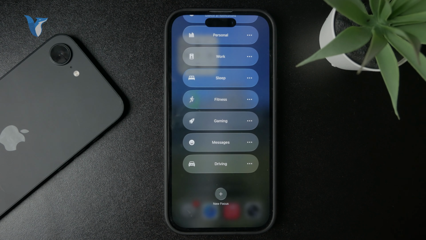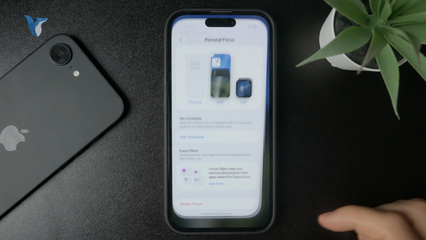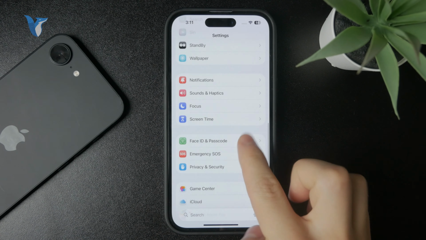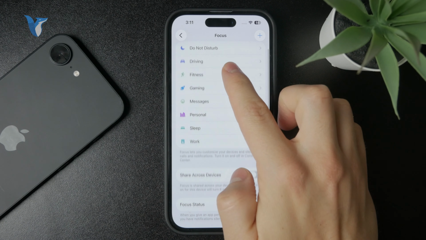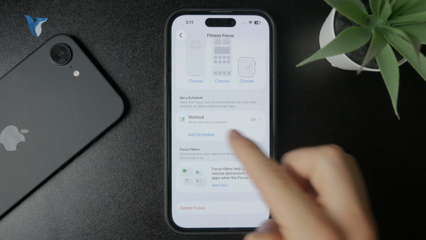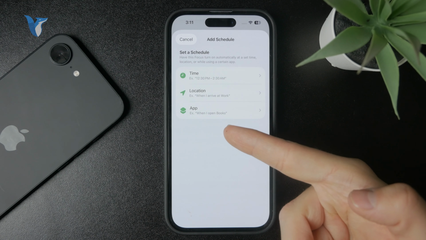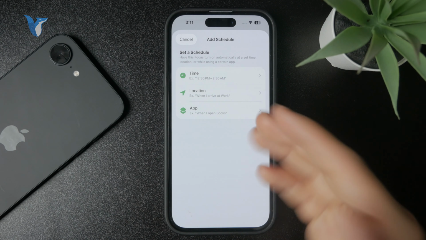It's possible that it will keep on turning back on, so you want to make sure you check out the settings focus section and tap on that particular focus mode and make sure that no scheduling is in place, because if there is scheduling based on a time, location, or even a smart activation, it might keep on turning it on even if you don't want to. So make sure you set up the scheduling the way that you prefer.